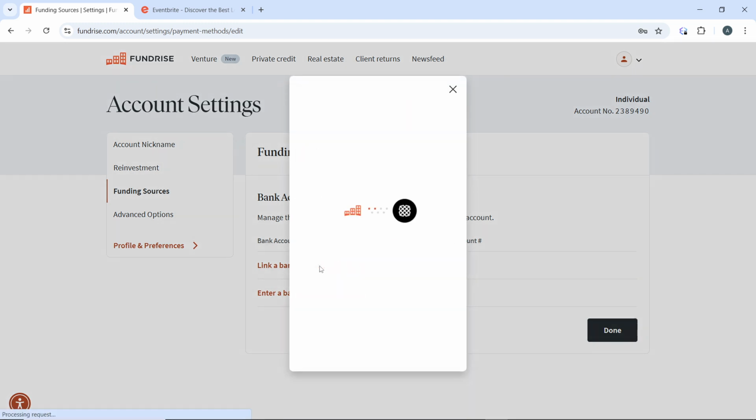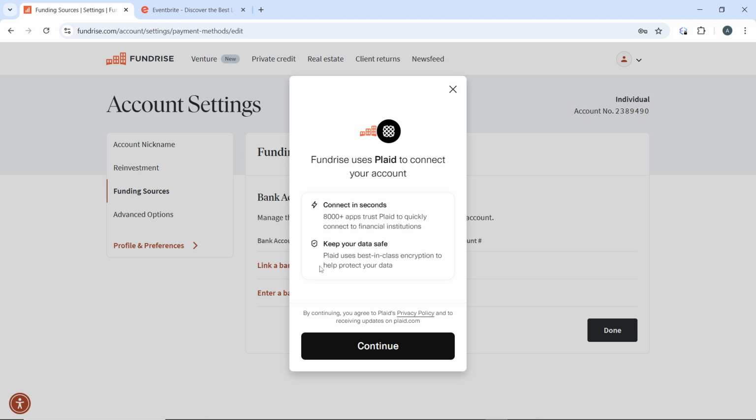If you're using Plaid, you can just go ahead and link a bank account with Plaid. What is Plaid? Plaid is a secure service that allows you to connect your bank accounts by logging into your bank's online portal. So if you're using Plaid, just go ahead and click on continue and follow the prompts to enter your bank login credentials. That's it.